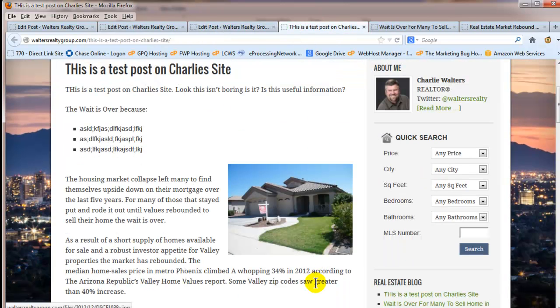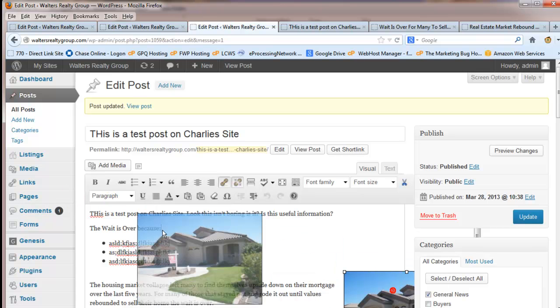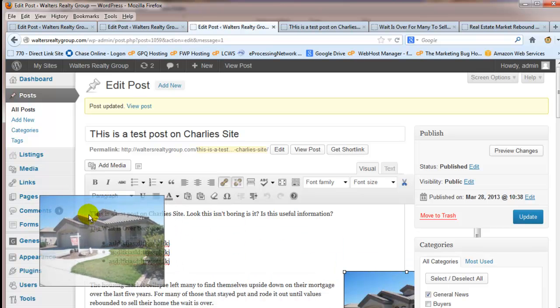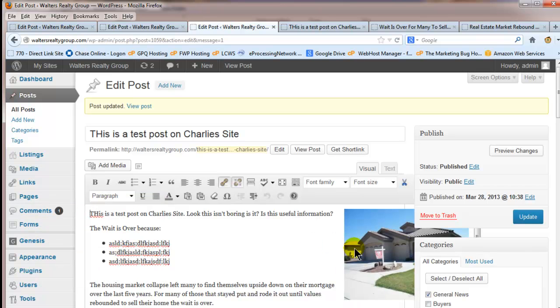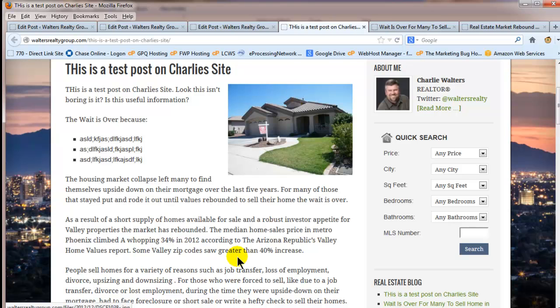There's my post, okay? Now let's say I don't want the picture here. I want it on the first line, at the beginning of the first line. So I'm going to drag it up, click it, and drop it where I want it to be anchored. I hit update, go back to my post, I refresh it, and this will pop up there. Okay? Pretty cool, huh?